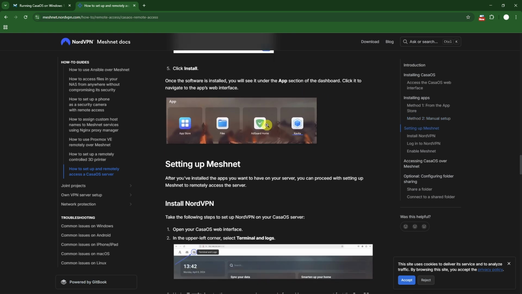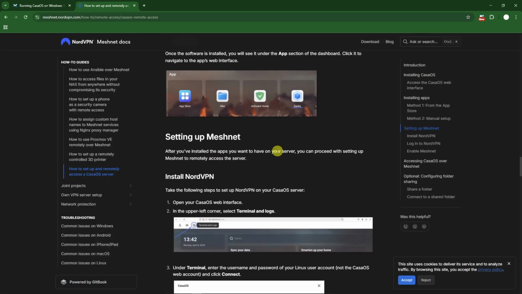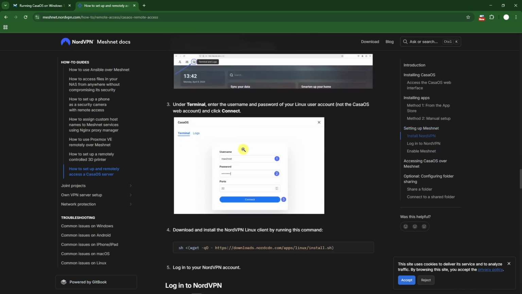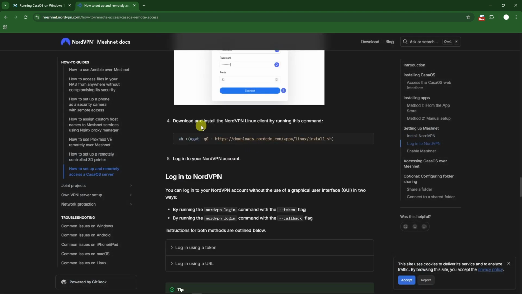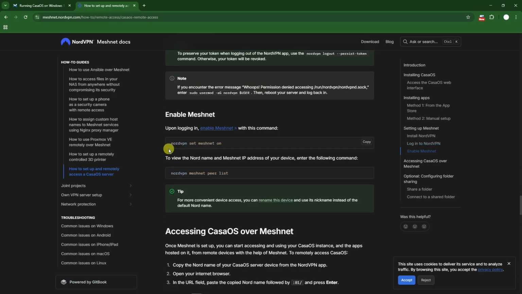Same drill, guys, you're going to have to apply and install Cavira. Once you have that one, set up Meshnet. Install NordVPN for this one. Now connect under the terminal of CasaOS. Same drill, download and install using this command. Log into your NordVPN, run it, and enable Meshnet. And that should do it.